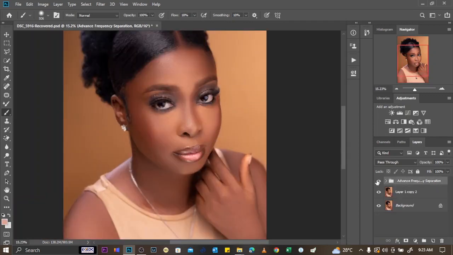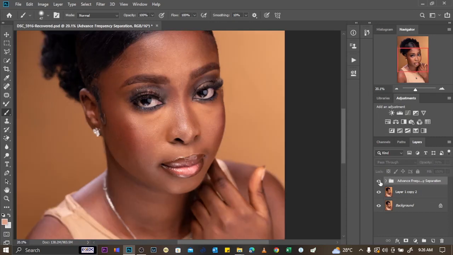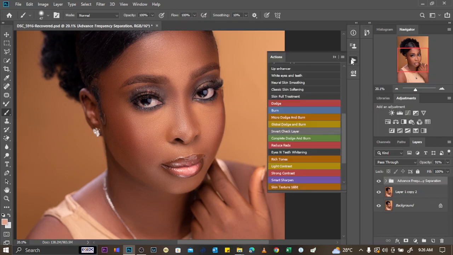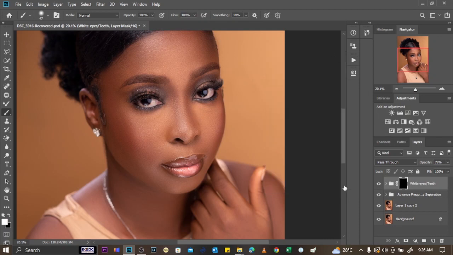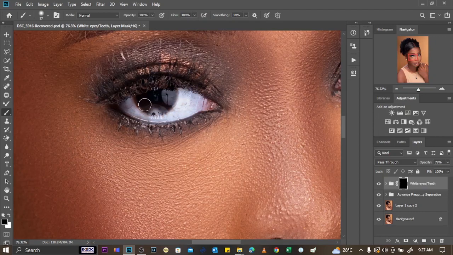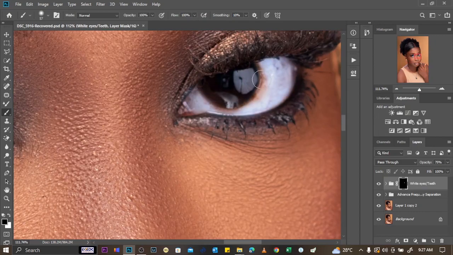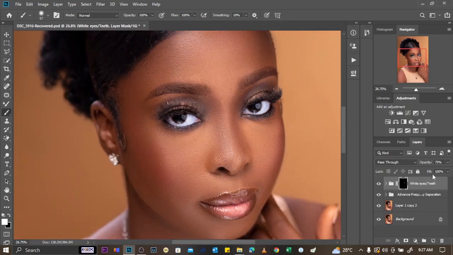And you can see, this is the before and the after. Make sure that the structure of the skin is still intact. For the whitening of the eyes, I'm going to use the action that is on my Photoshop, and then I'm going to paint over the parts that I want to whiten. So you can see this is good.